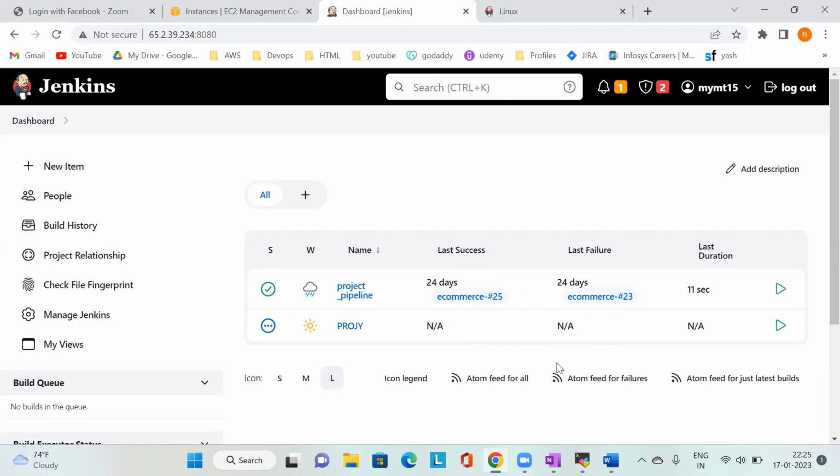No problem, in the next classes we'll see all these things. Also, the last failure is my 23rd build, which was failed. And the last duration: my project has built successfully 11 seconds ago. And if you want to build the project, you can directly build from here.